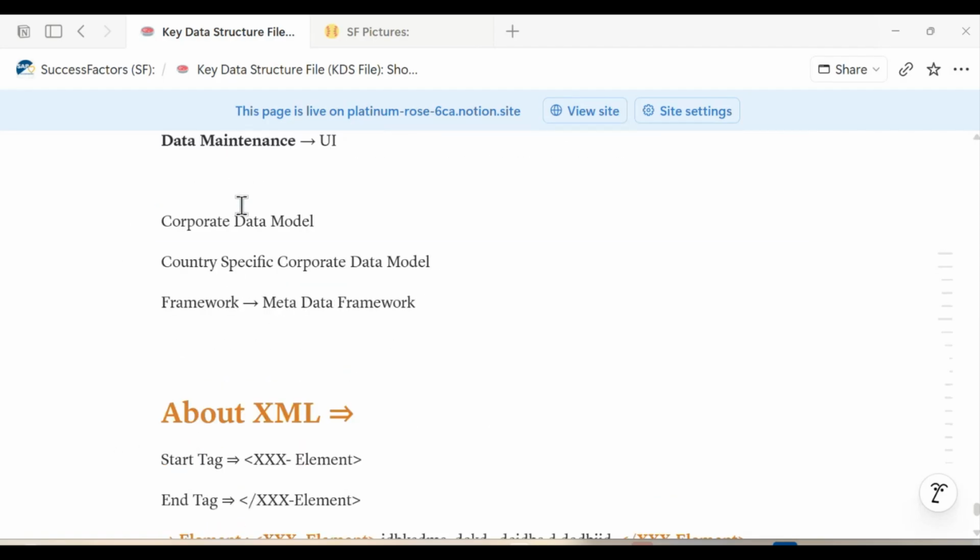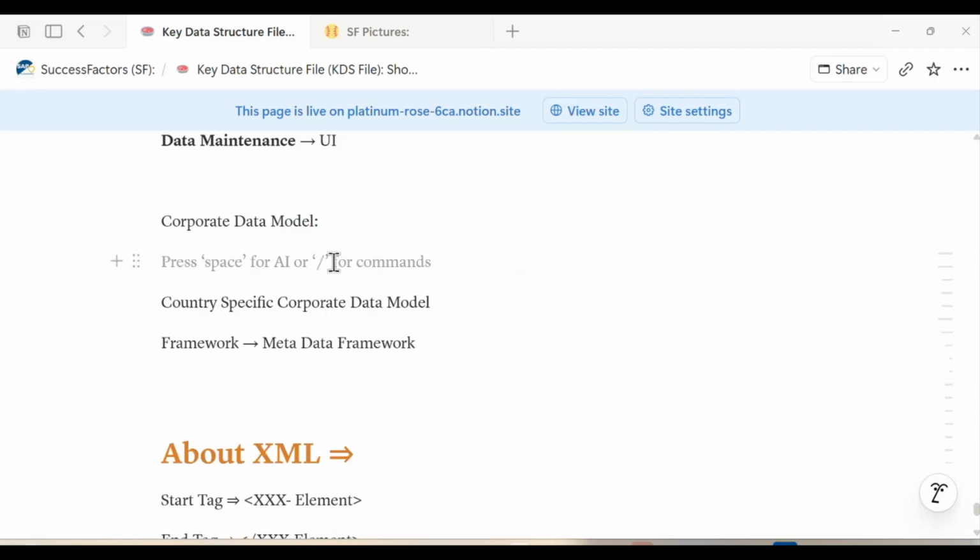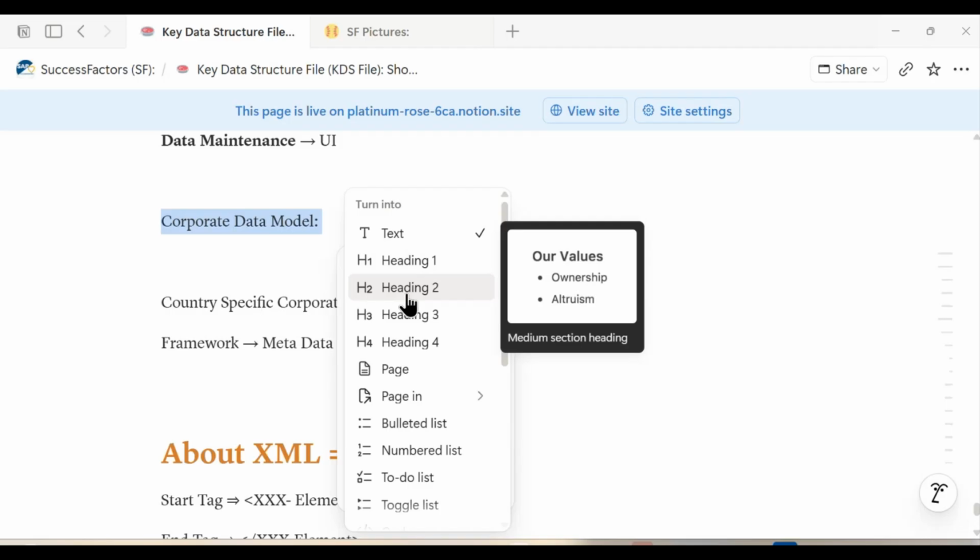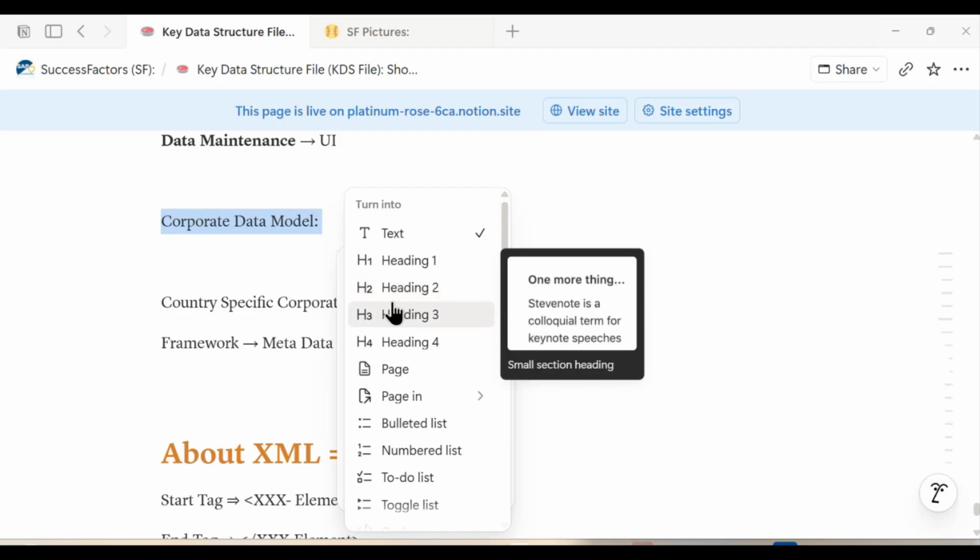Corporate data model. If you want to configure or maintain foundation data, that comes into corporate data. Every company has a foundation. Foundation means that the company has several businesses in different locations. Every location has some departments, business units, and divisions, and this varies from company to company.